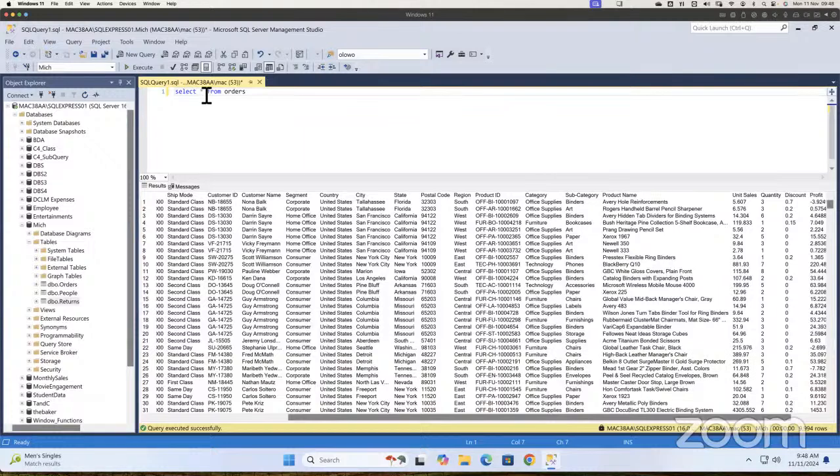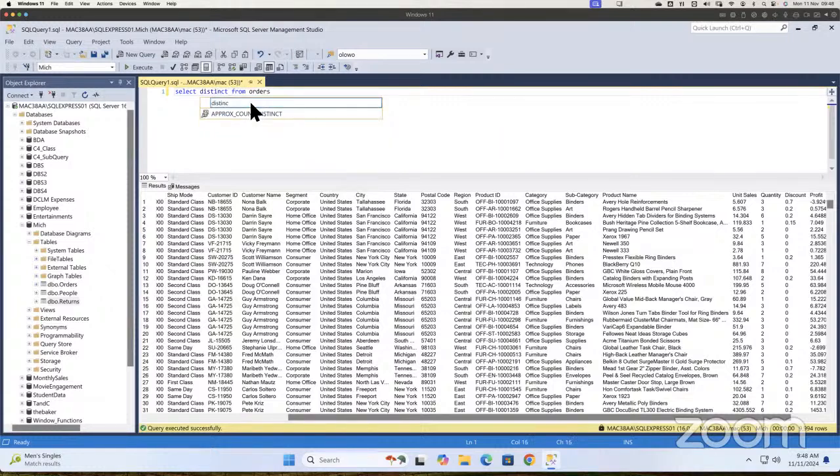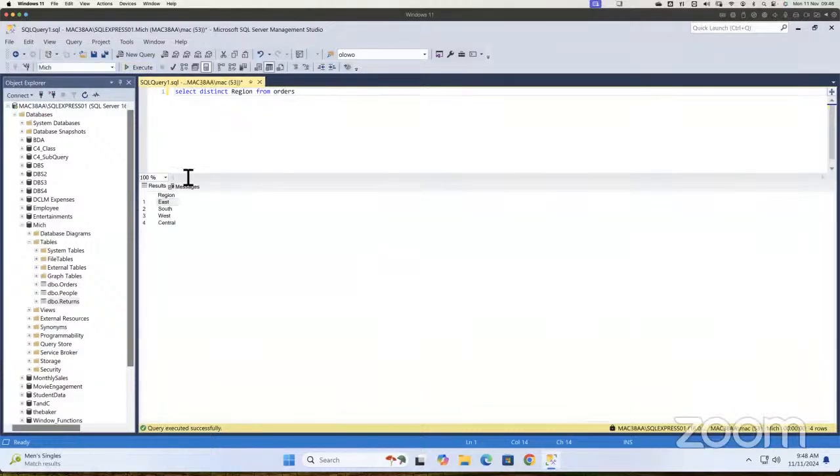So if I say select distinct, okay, I'll now put the column name, region, from orders. It is only going to give me only the 4. Do you understand?